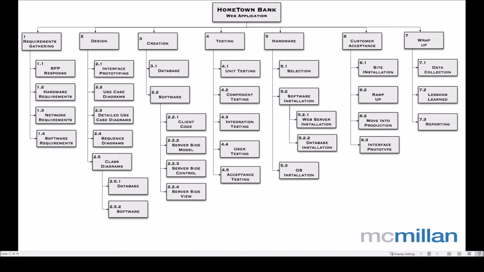And the web application in this case, this really simple breakdown structure, has these key deliverables or activities at the top. 1, requirements gathering, so getting the requirements required for the job. Then 2, the design, so coming up with a design that's fit for purpose. Then 3, actually create the website. Then 4, to test the web application. 5, to then look at the hardware requirements. 6, to get the customer to accept the job. And 7, to wrap it up.